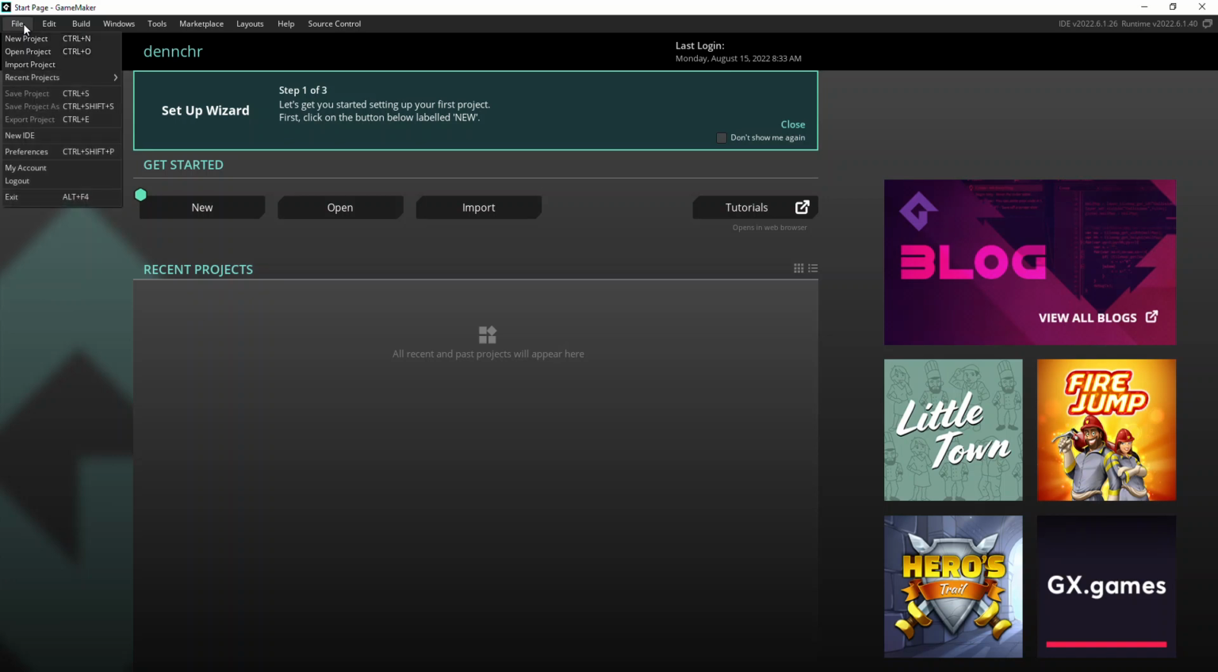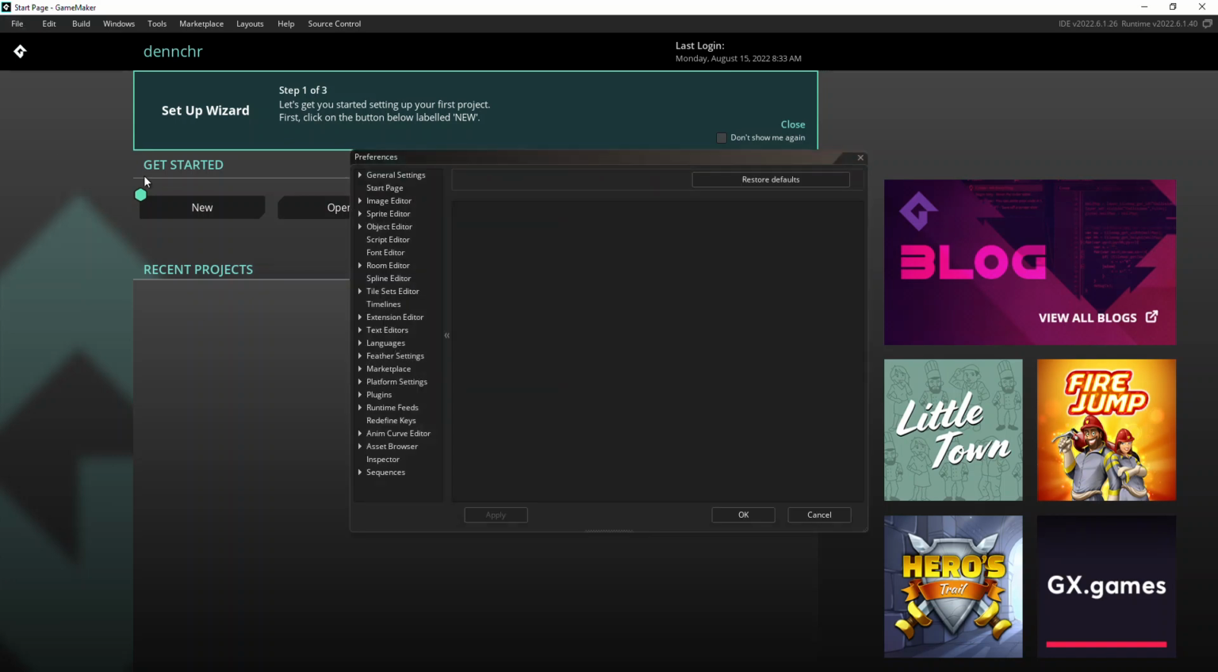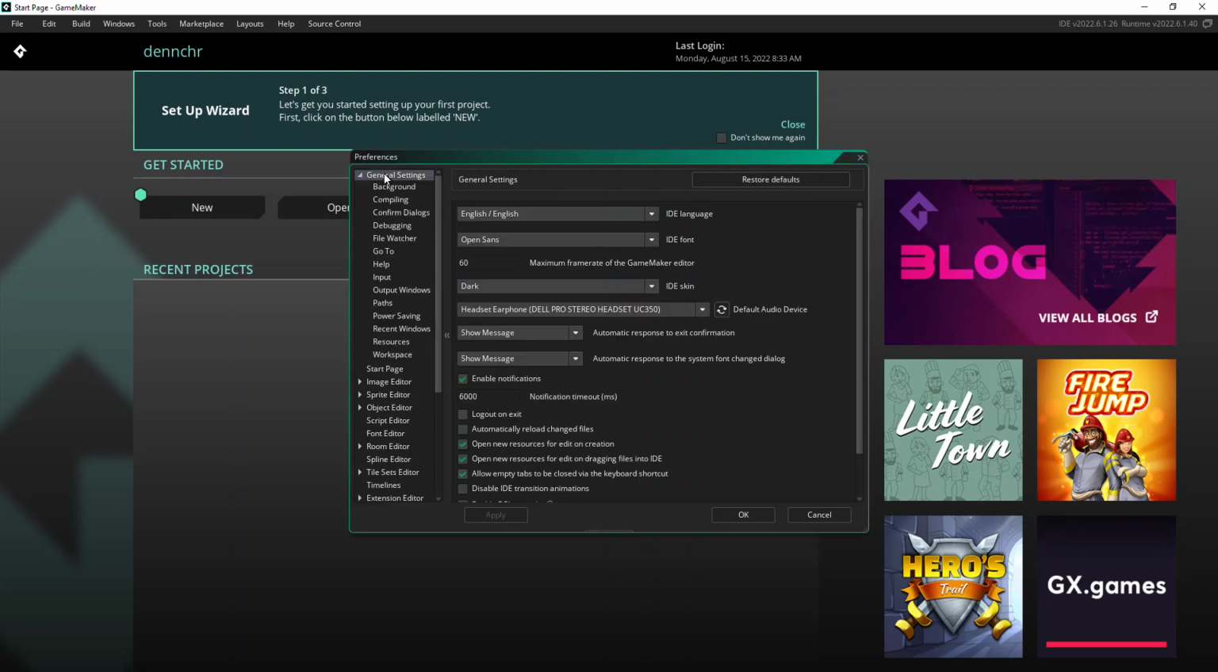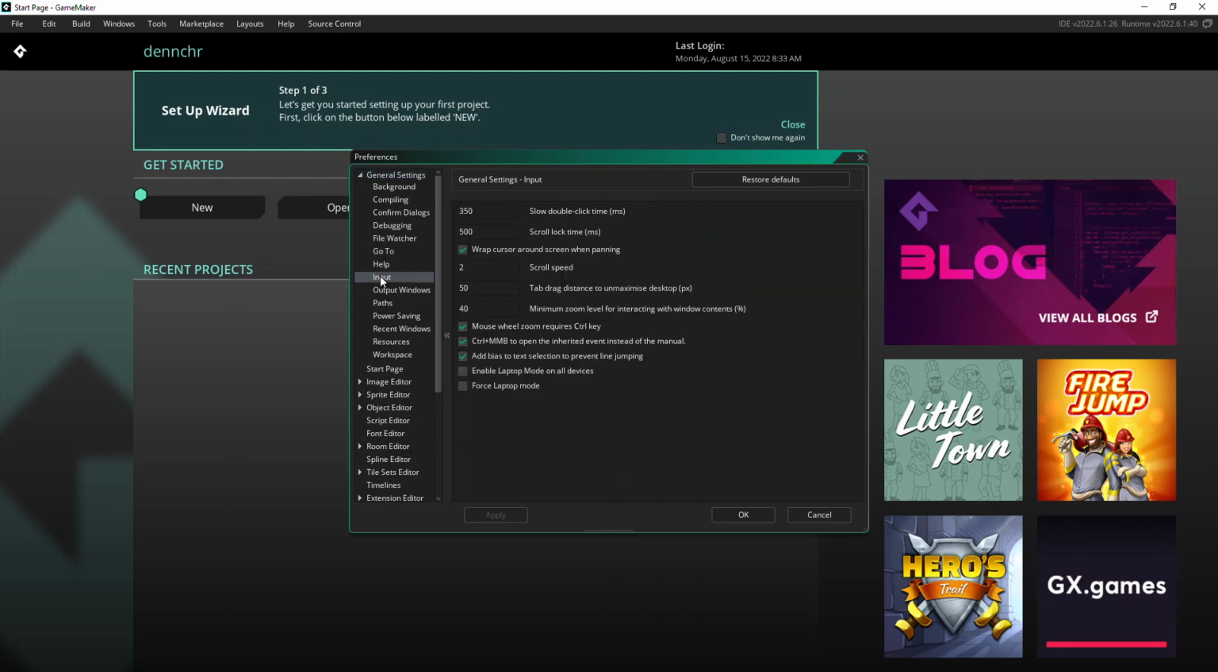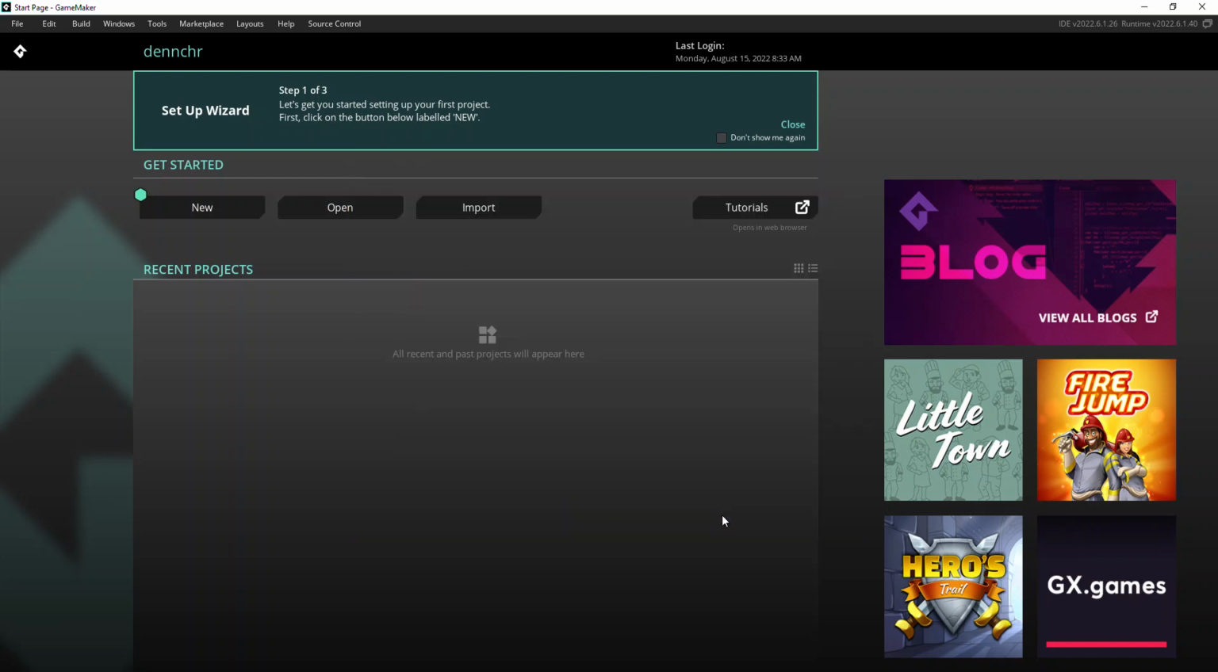So we go to File, Preferences, General Settings, Input, and you'll find that this tick box on your GameMaker will be ticked. We want to untick it. So can you make sure that's unticked, the force laptop mode, and apply and OK. This will allow you to use some editing tools that are important.